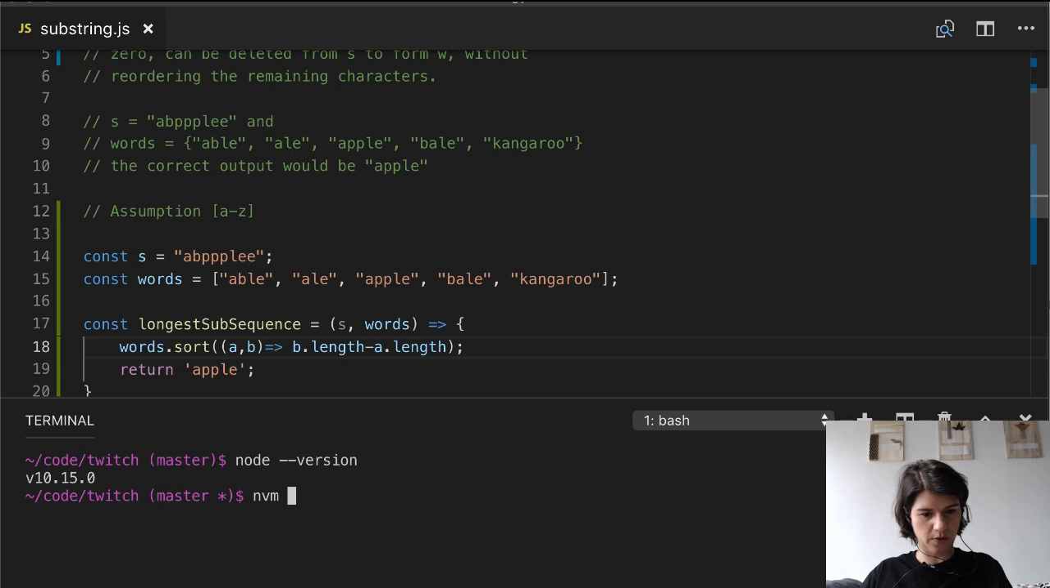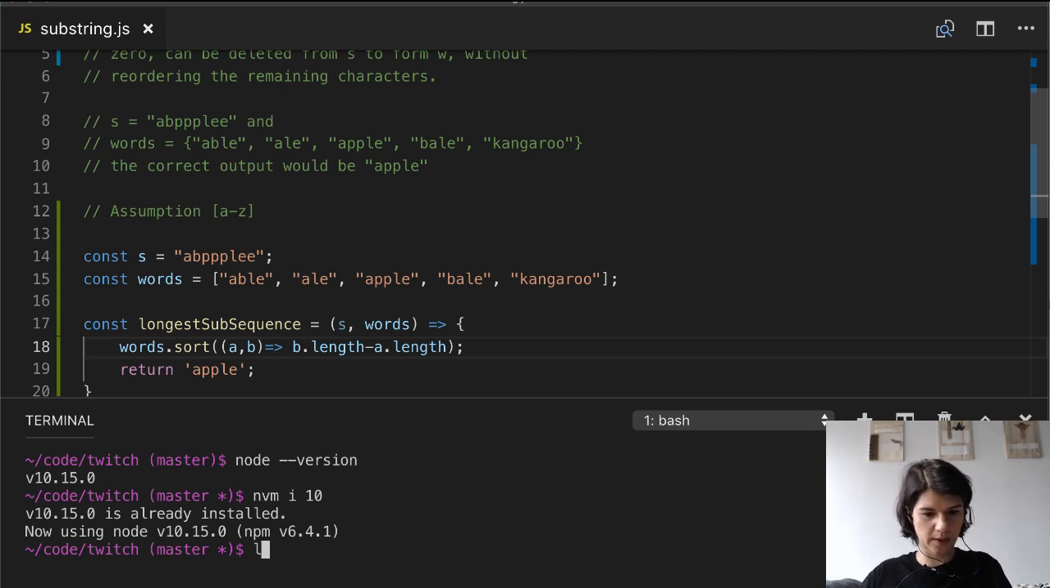What Node versions is out? Let's see, nvm install, is there a new version 10? No, we're on the newest one, okay.